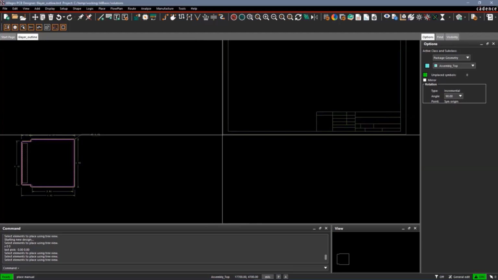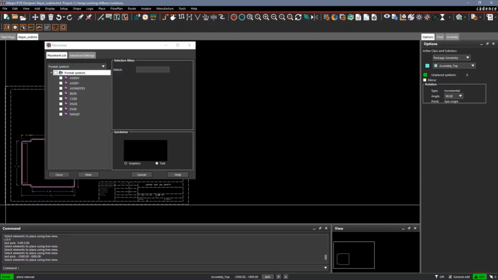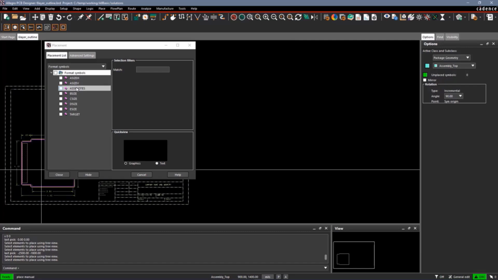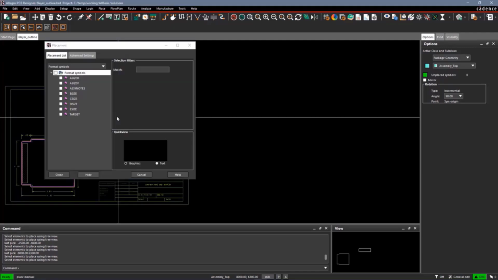As soon as I move my mouse over here, that screen will go away. I'll just place this down here someplace. I might have some assembly notes I'm going to put on there that are common. All right, I could also put down some connectors.